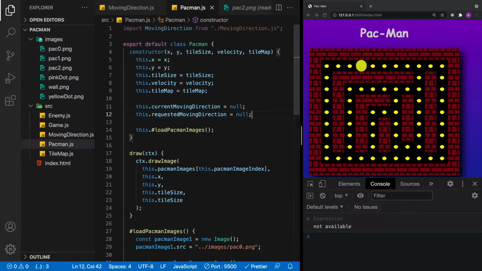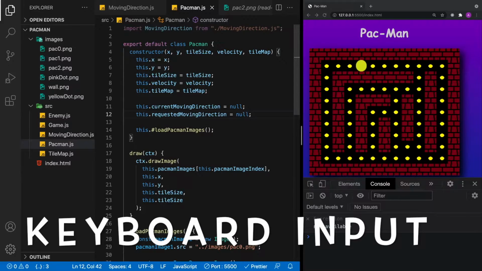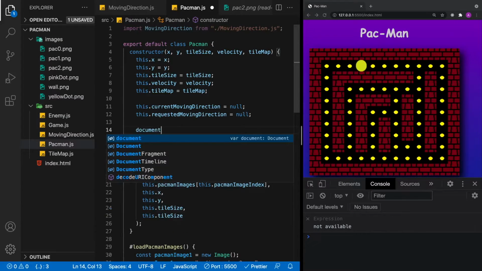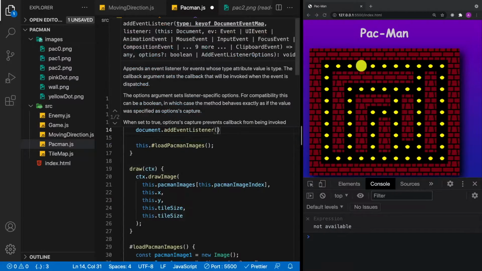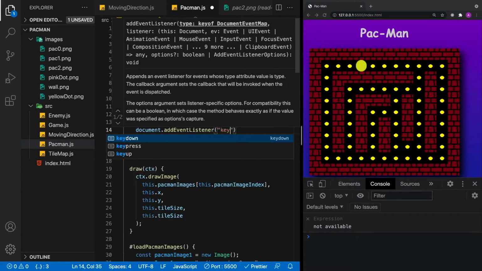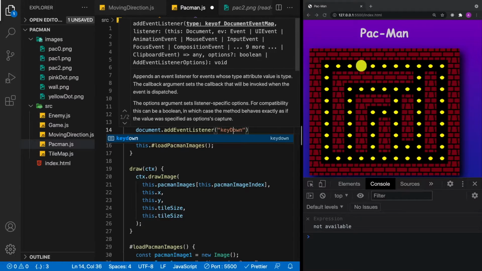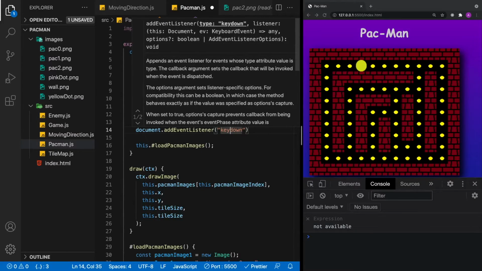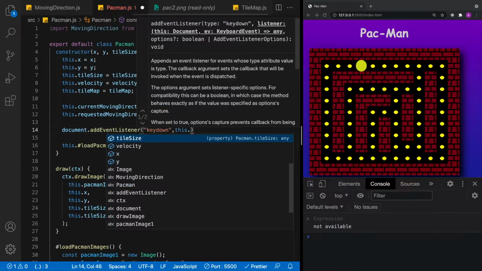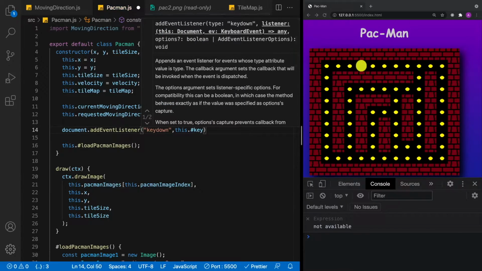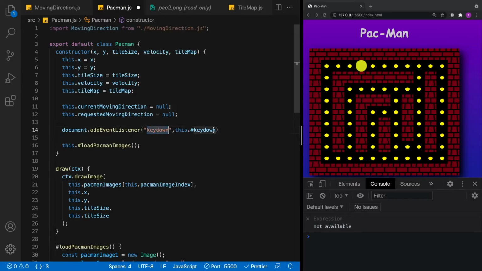We need to take keyboard input. So now we're going to access the document and add an event listener. We're going to listen for any events for the keyboard, and a particular one called keydown. Make sure that this is keydown with a lower d, very important, so that the event fires. And we're going to create a brand new method that doesn't exist yet called keydown. It's the same name as that, except we have a hash in front of it, meaning that it's a private method.